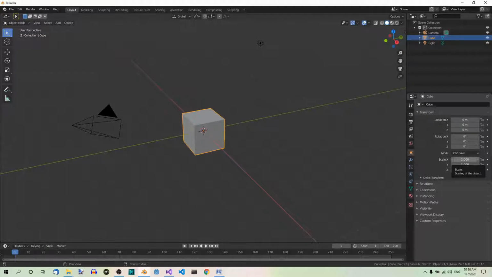Hi, in this video you'll learn how to use the mesh filter. I'll be using the 2.81 version of Blender. You can use the mesh filter to modify the current mesh.